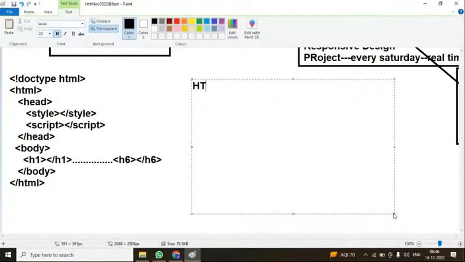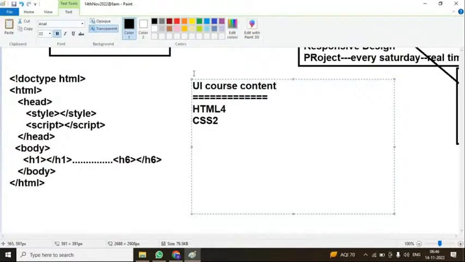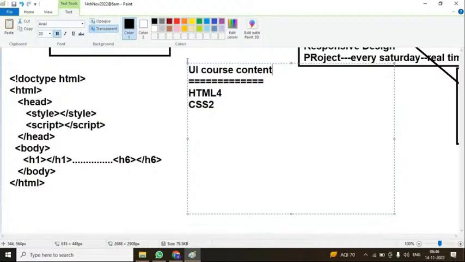So HTML4, first I'll explain under this UI programming, HTML4. Every day, once one particular topic is over, after that topic, I'll explain to you how to implement that particular topic in real time. How to use this particular topic in real time, I'll explain to you. First few days I'll go for HTML4. Here is the order of our web UI course content. Whatever I'm going to teach you, all this course content I'm writing here.